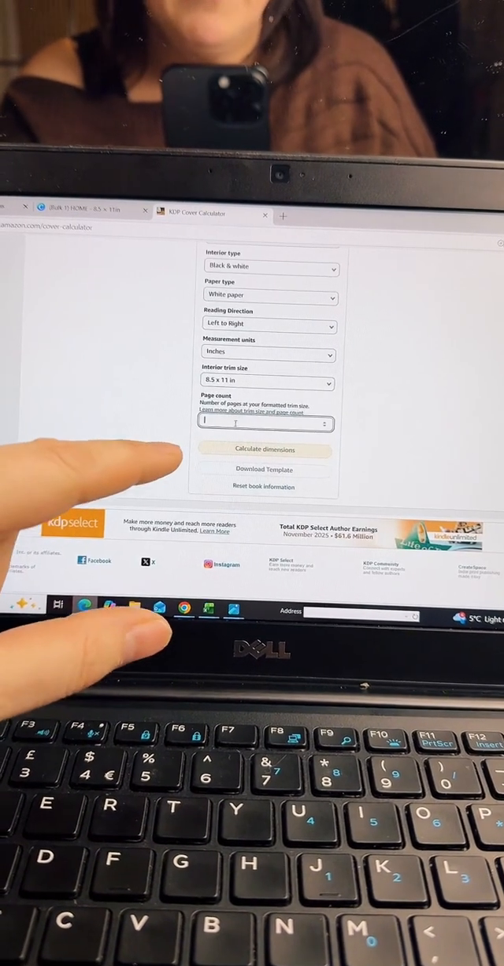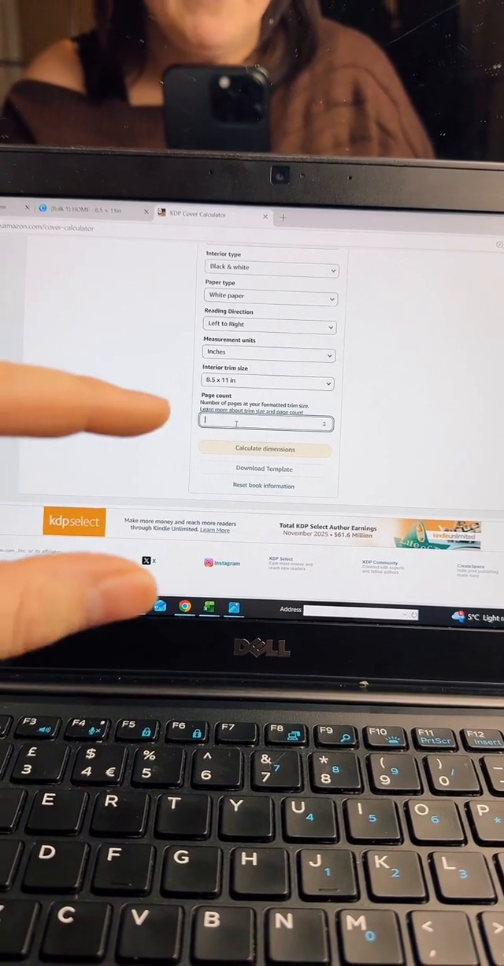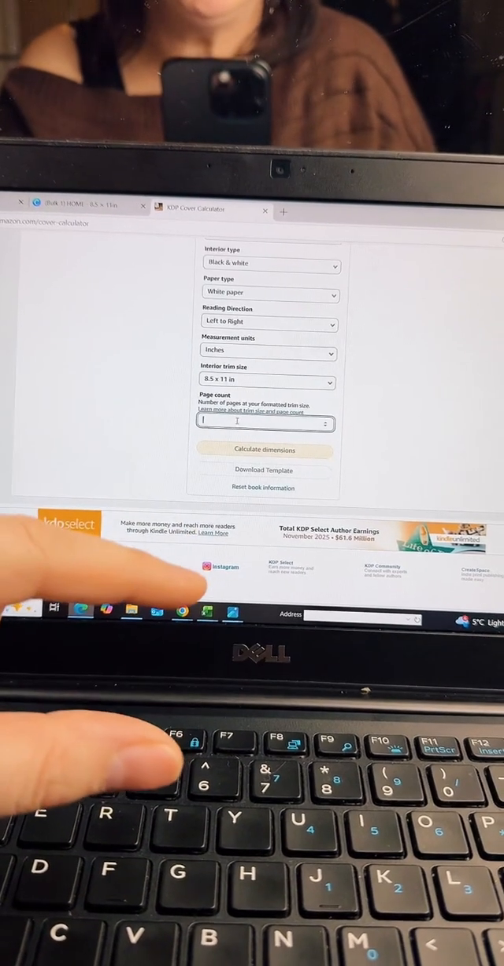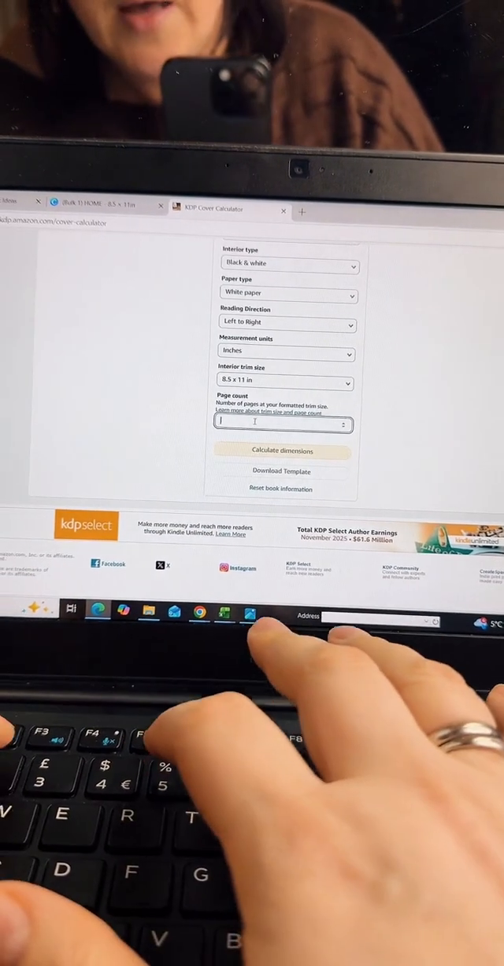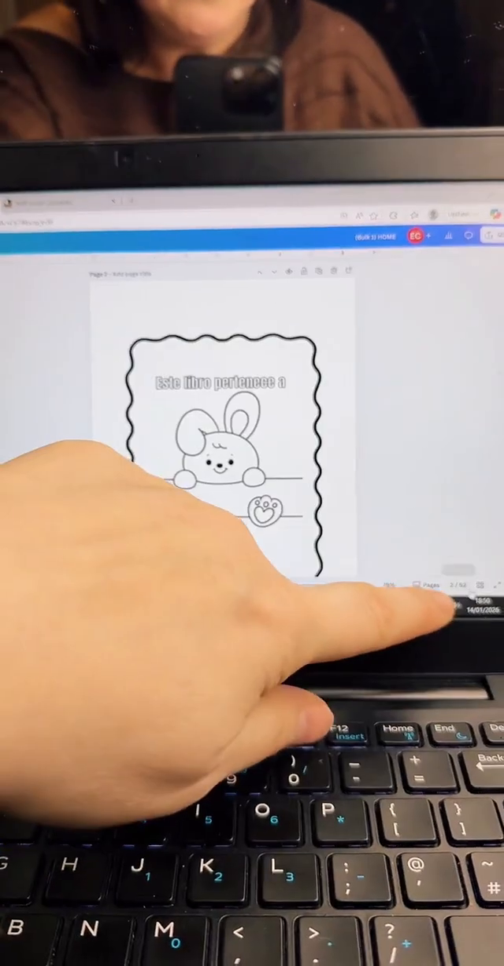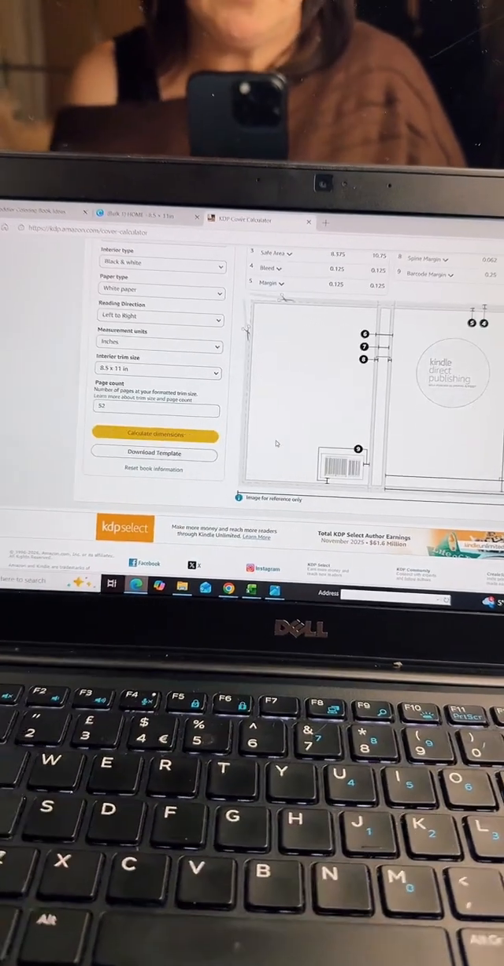And now very important, page count, right? So this is how many pages you have inside your book, right? Very, very important, right? That's what we are doing. I have 52. Let me double check that. Yeah, 52. So 52, and we're going to calculate dimension.